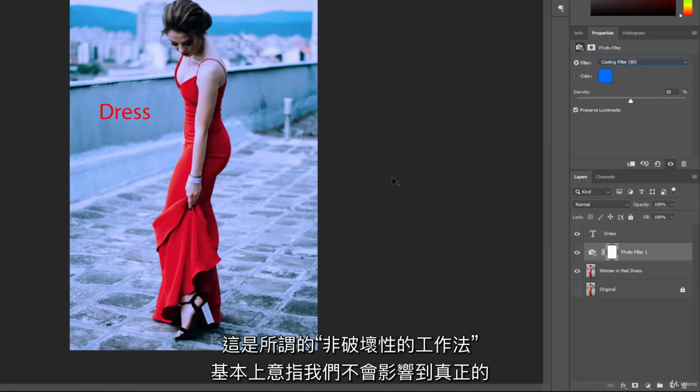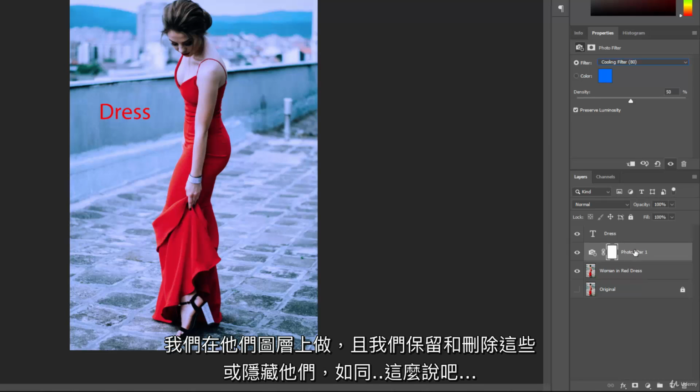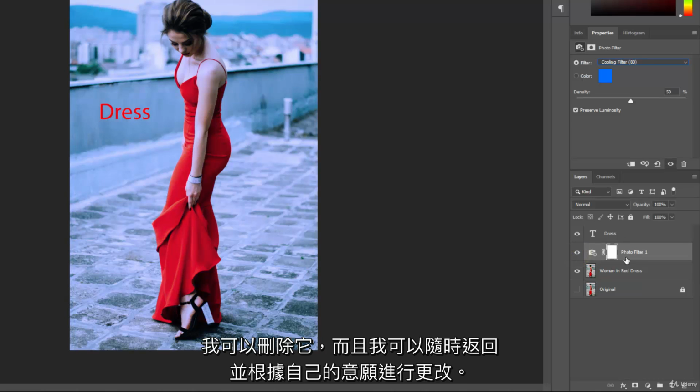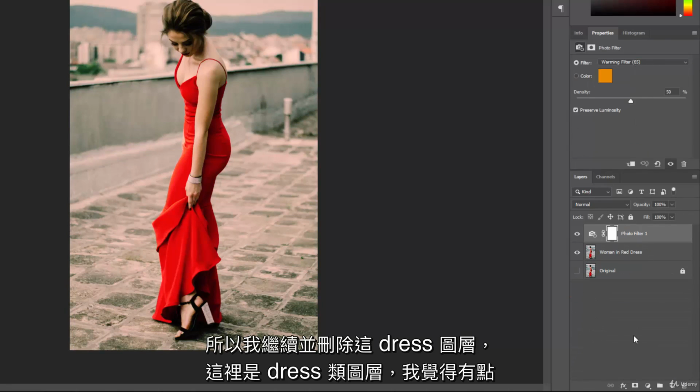It basically means that we're not affecting the actual photo. We're not making edits to the actual photograph itself. We're making adjustments on their own layers, and we can keep or delete these or hide them. Like, let's say I wanted to go ahead and hide this layer. I didn't want it anymore. I could hide it. I could delete it, and I can always go back and make changes as I see fit. So I'm going to go ahead and delete this dress type layer here.